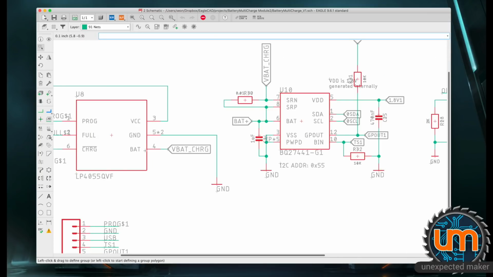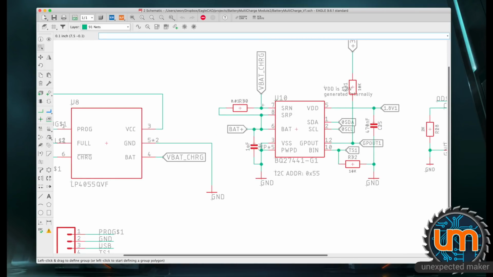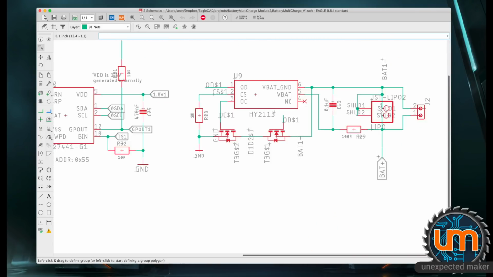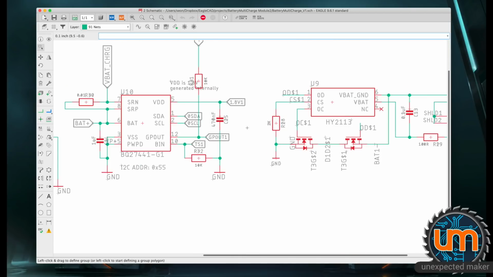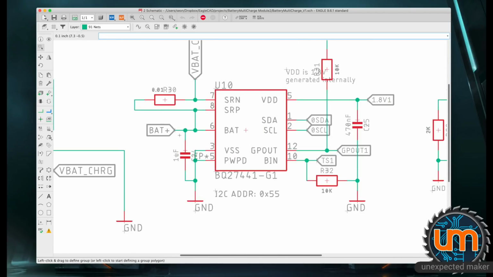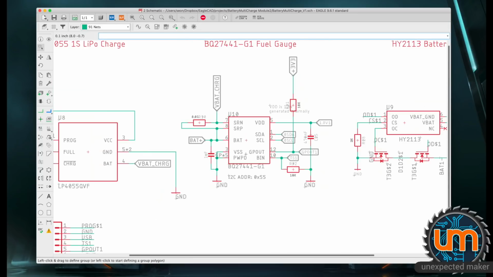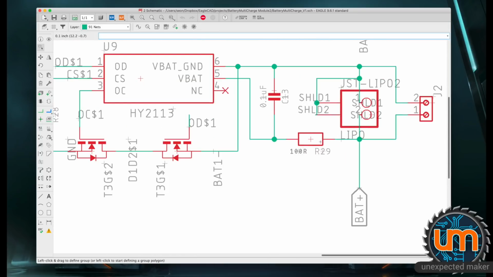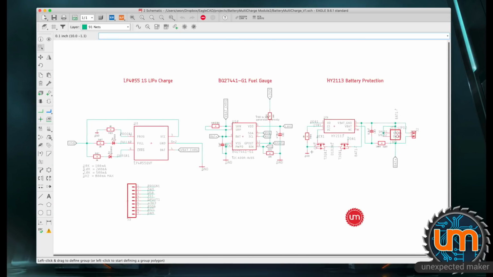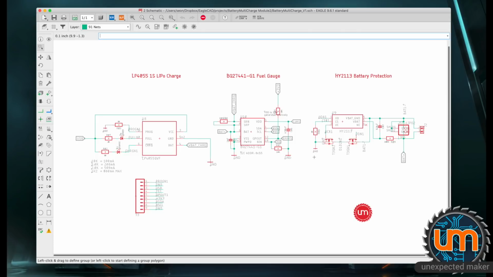So you can see here now there's a BAT, which is VBAT charge, which connects to this side of the sense resistor. And then the battery itself, which is BAT plus, goes to this side of the sense resistor. And this 100R resistor is now on the correct side. So the battery comes in and straight out battery plus, and then 100R to the IC. So there are the changes implemented on the board. Otherwise, everything's the same. No layout on the board's changed.